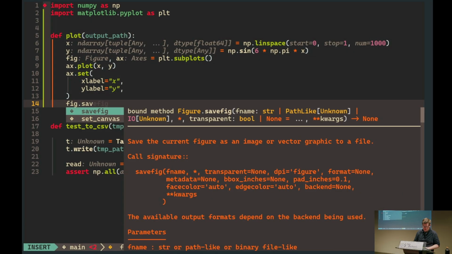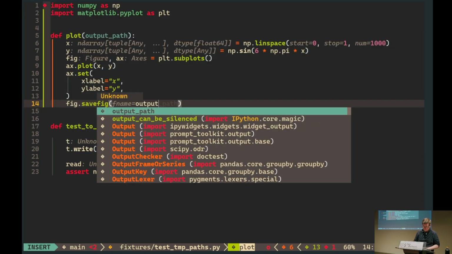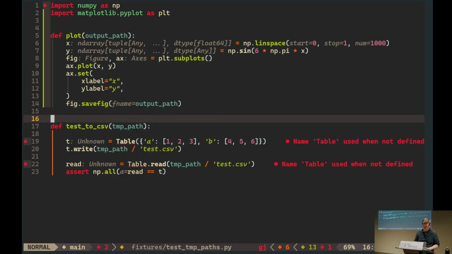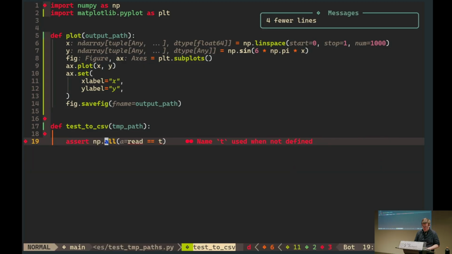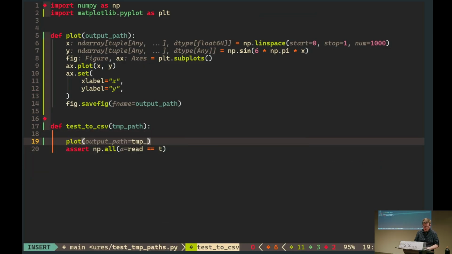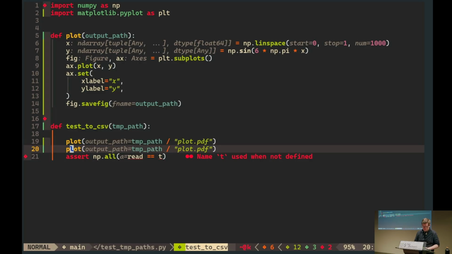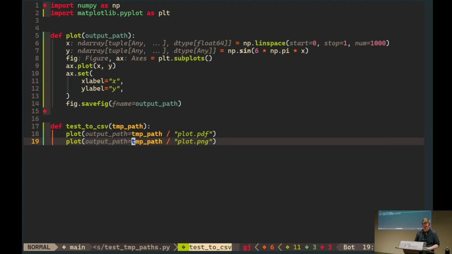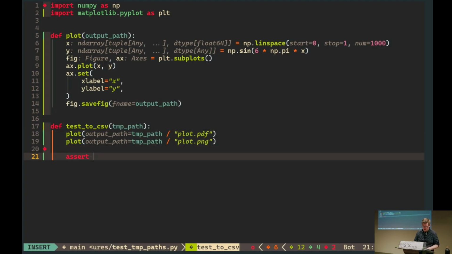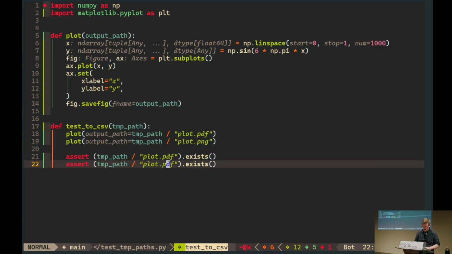So just some simple example plot, and we store it. And then we can, in our test, call plot, and we say that we want to store it in tmp_path plot.pdf, for example. And we could also see if we maybe can store it also as a PNG. And then we can, for example, assert that at least the file was created, so that tmp_path/plot.pdf exists, and also the PNG should exist.